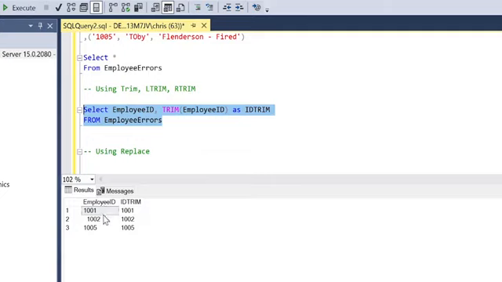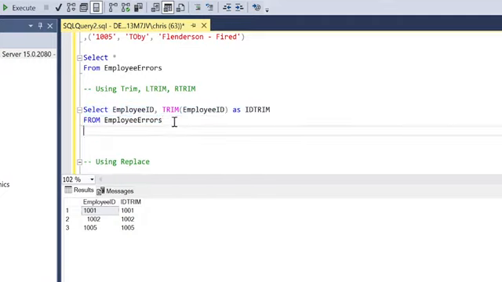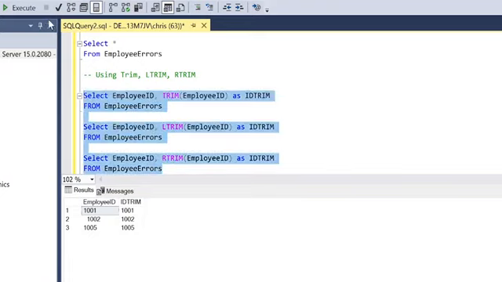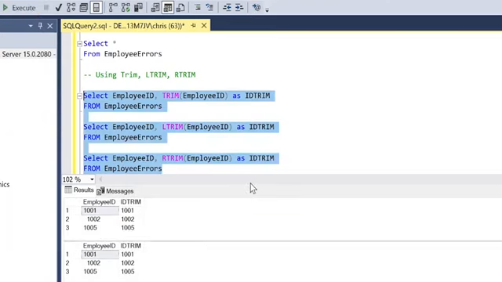And as you can see, this is our regular employee ID. You can't visually see it as easily on this first one, but there are blank spaces after this 1001, and we got rid of those. And then there were blank spaces before the 1002, and we got rid of those. Now I'm just going to copy this two times because it's basically the exact same thing, but I'm going to show you them all at the same time. So it's the exact same thing except L trim and right trim. And let's take a look at all these at the same time.